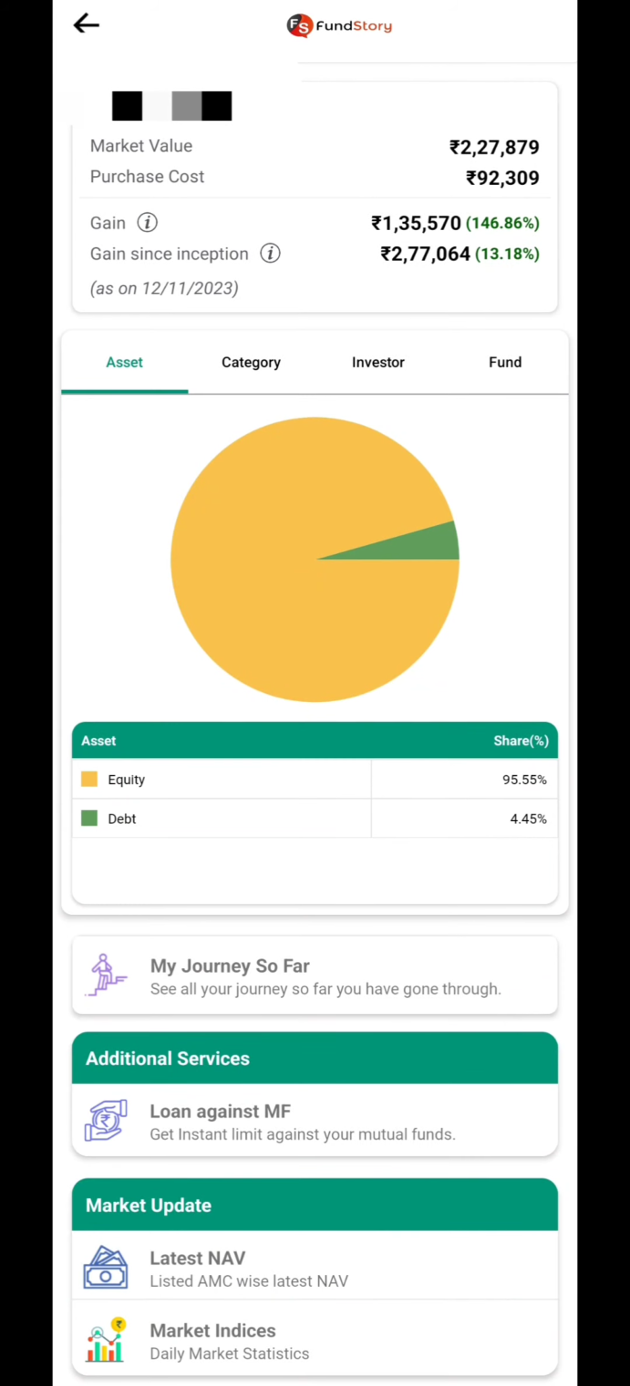Going to walk through the Mint app. This is the home page that you get, and you get your name, then market value, purchase cost, gain since inception. So all these are there.